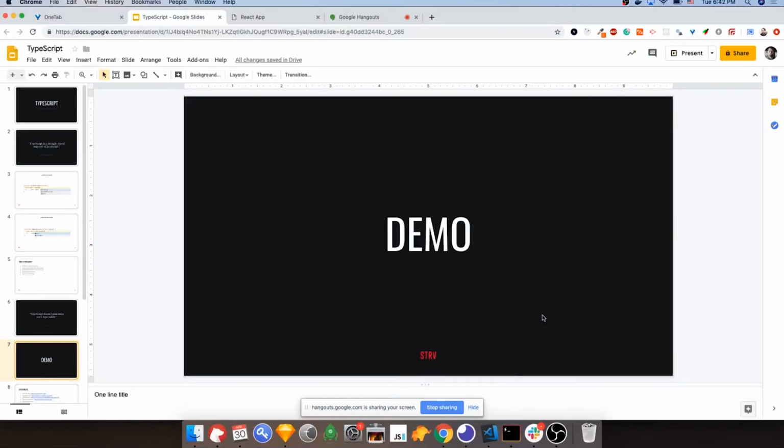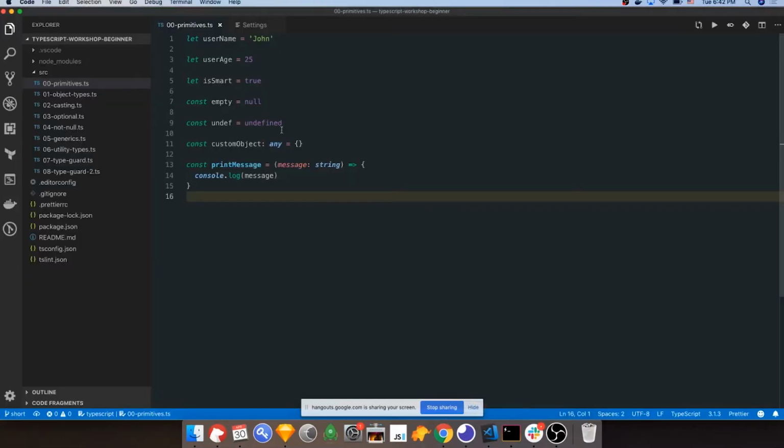All right, so let's start with a demo. First of all, I want to show you just a bunch of small snippets to familiarize ourselves with TypeScript syntax and its capabilities.